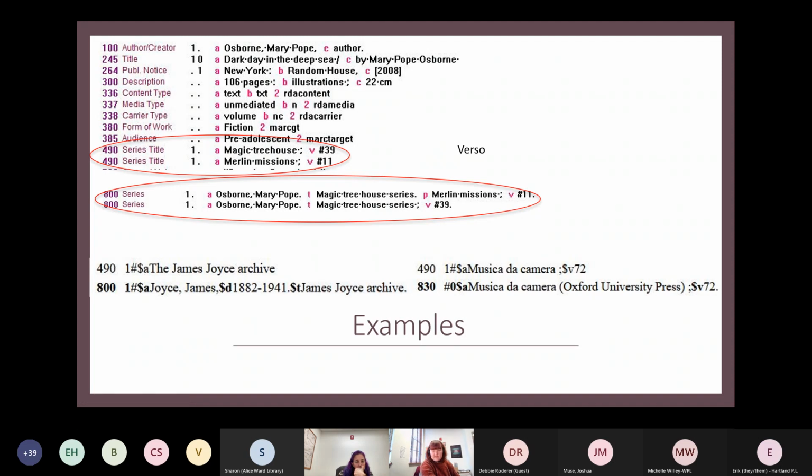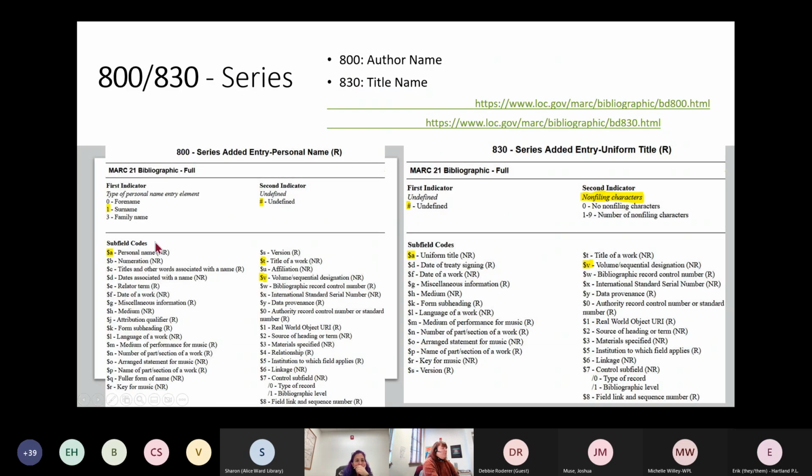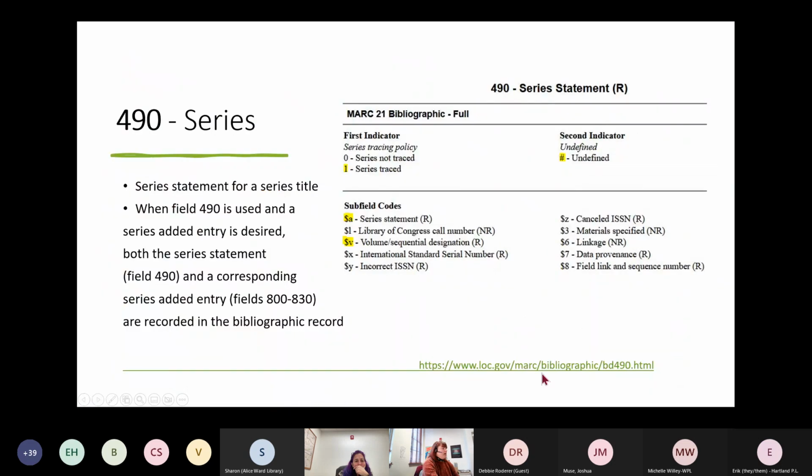There's a question, what does it mean by series traced or series not traced? I'm going to pull up our MARC 21 because I want to get the language right on this. I'm going to stop sharing for just a second.